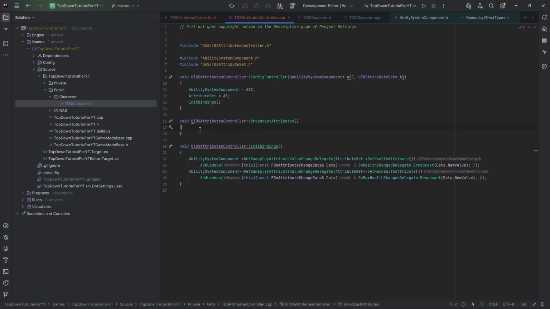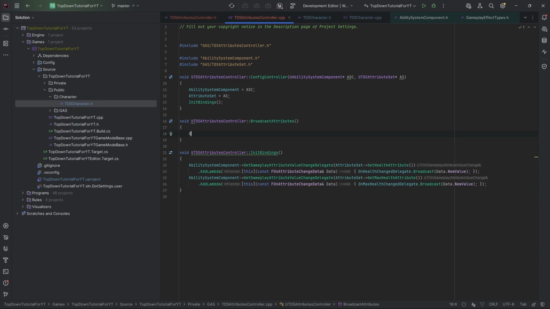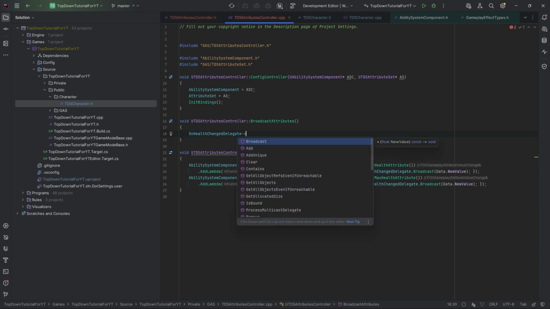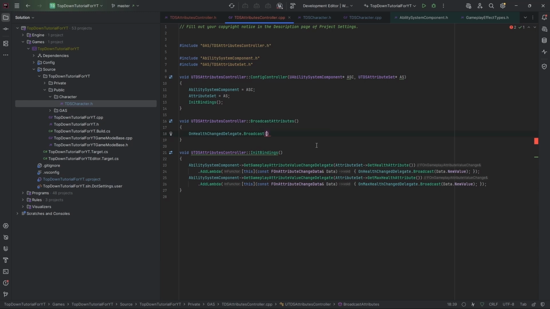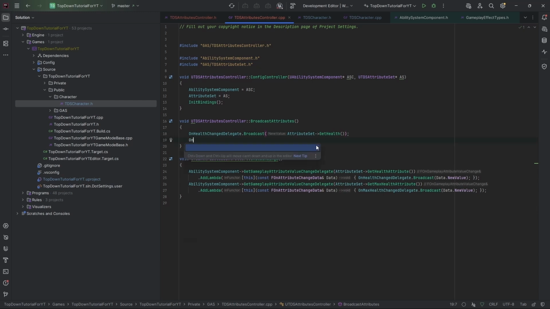Lastly, we need to implement the BroadcastAttributes function. Here just call OnHealthChanged delegate Broadcast and pass the result of AttributeSet GetHealth. Do the same for the max health.